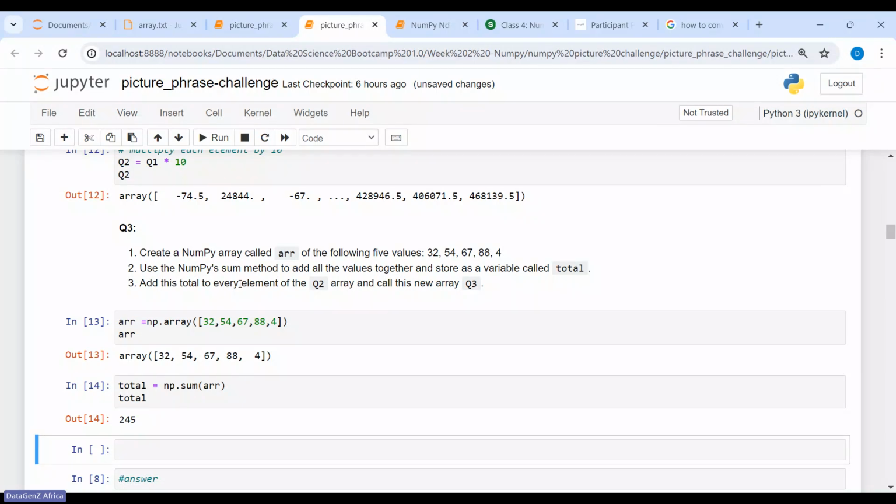Add this total to every element of Q2 array and call it this new array Q3. So now we have a task. We want to add total to every element in this array. How do you do that? Can someone try that? What do we do? Okay, somebody said Q3 is equals to Q2 plus total. Okay, let's try that.